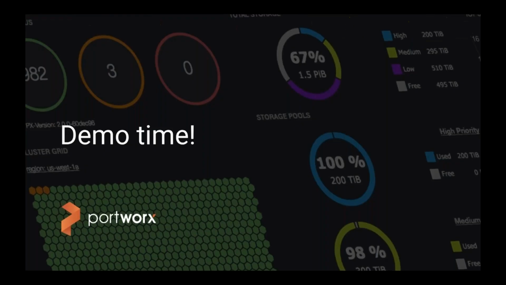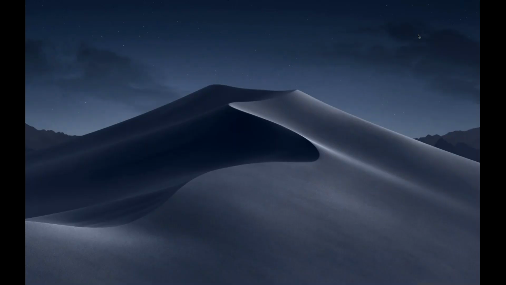And with that, I'm going to turn it over to Janakiram, who's going to walk us through a demo of a lot of these production features in more detail. Janakiram, over to you. Thanks, Michael. So that was a quick walkthrough of the capabilities of Portworx. So let's actually take a closer look at some of these features.